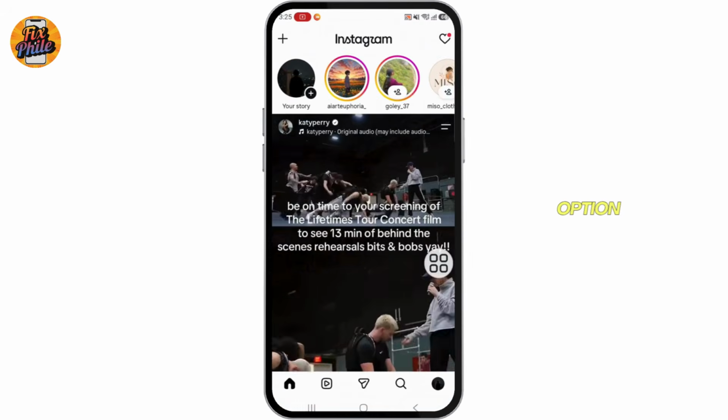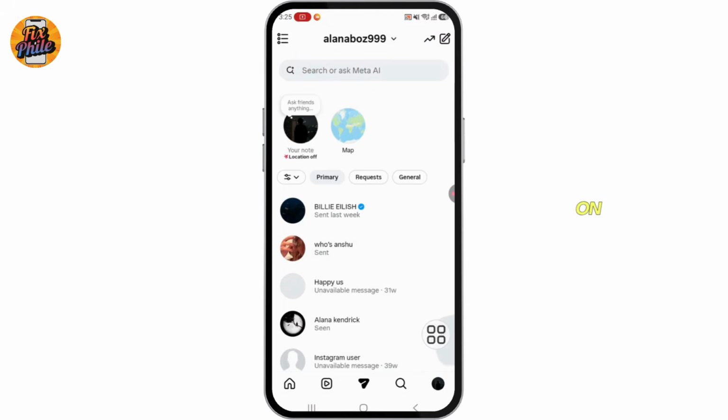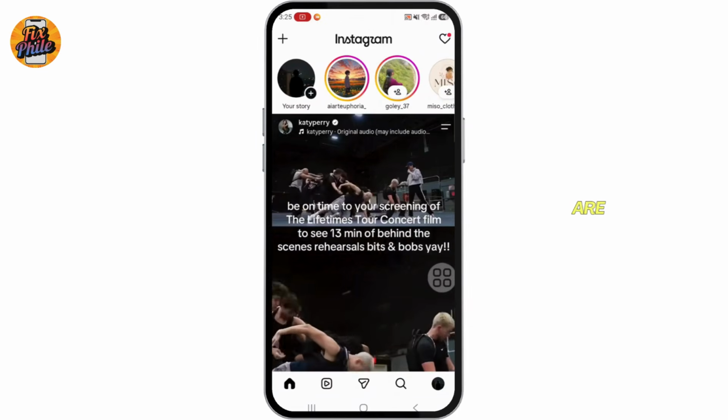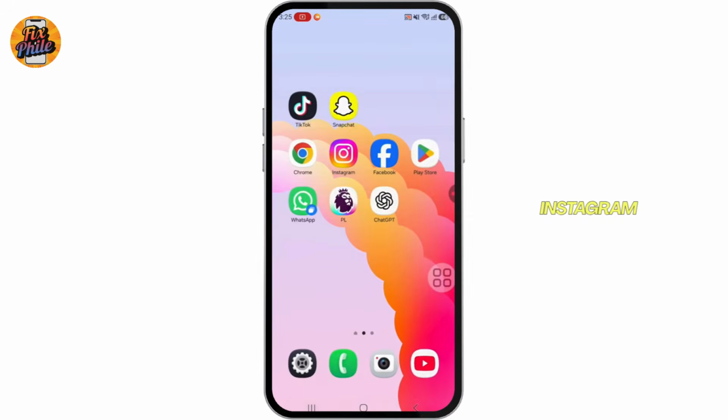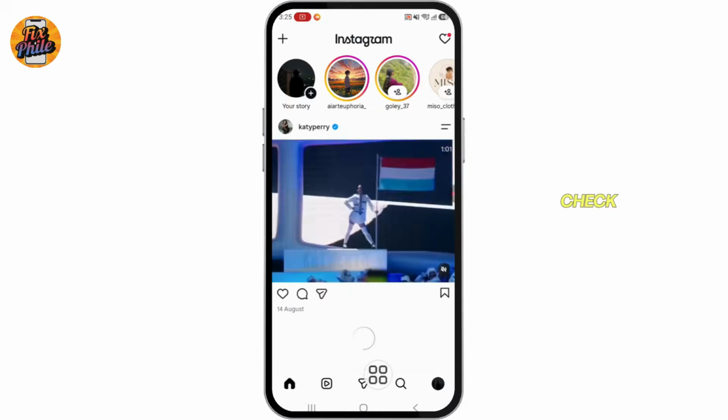Now tap on the open option, then tap on the DM icon. From here, tap on the instant icon over here, then simply swipe left and check if you're able to find filters over there. If you are not, then you want to completely close the Instagram application, then reopen it. Now you want to check again.